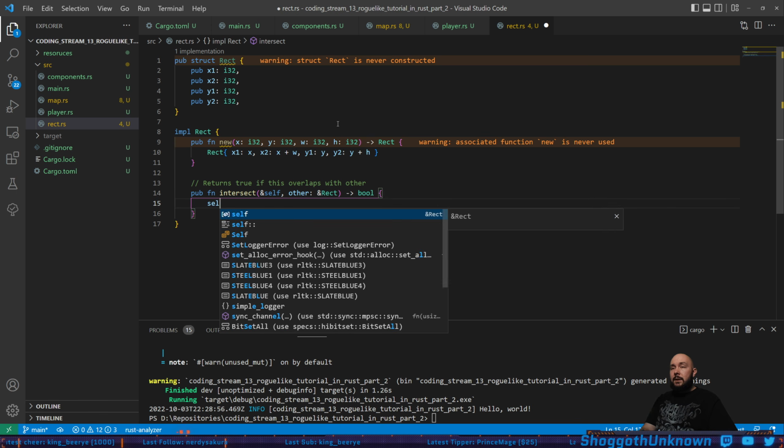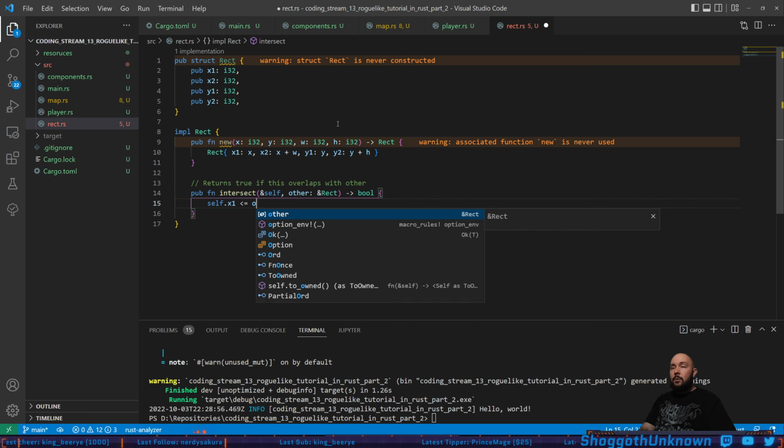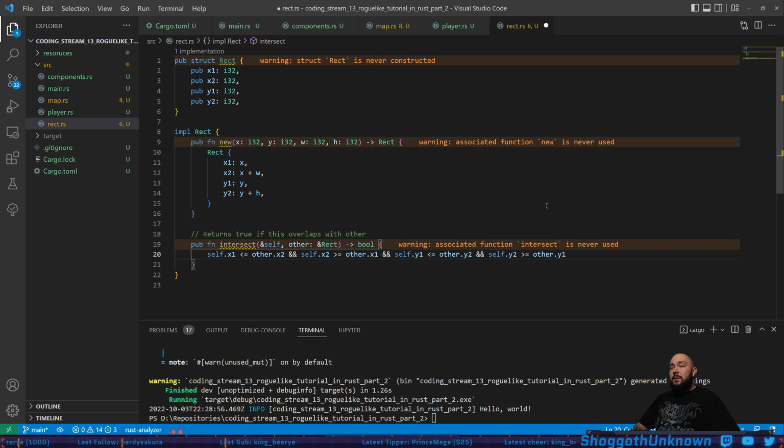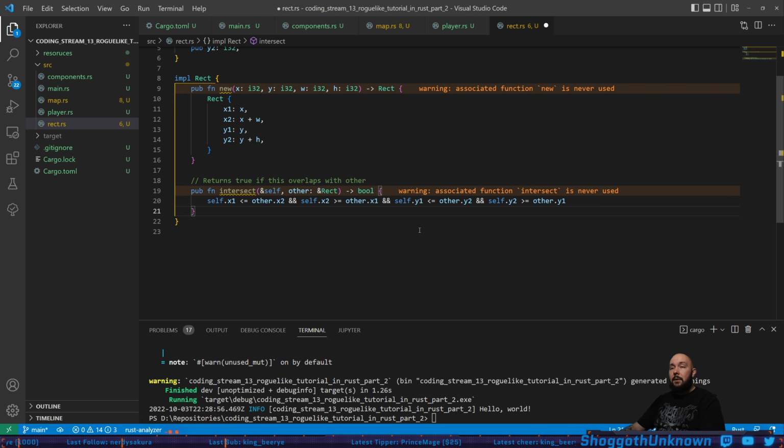So we'll do that. self.x1 less equal other.x2 and self.x2 greater equal other.x1 and self.y1 less equal other.y2 and self.y2 greater equal, I'm guessing y1, yeah, other.y1. I literally had to scroll. So that's a big beefy one. Oh, it actually didn't format. Okay, well, we'll just leave it that way.